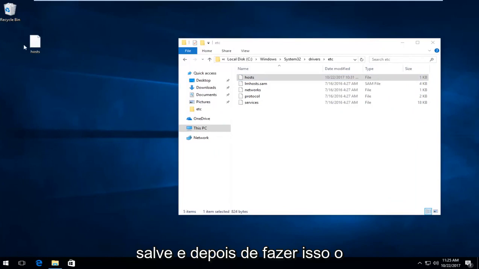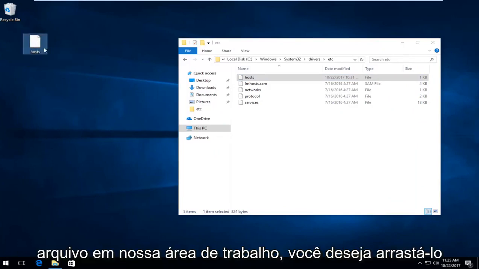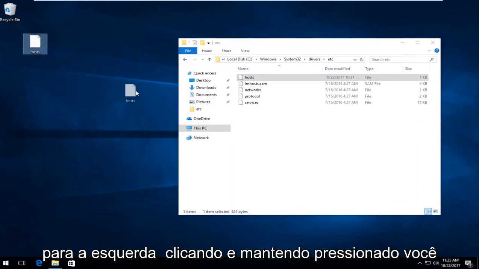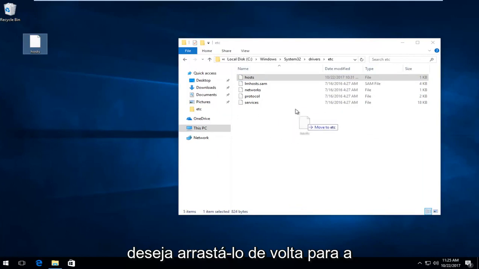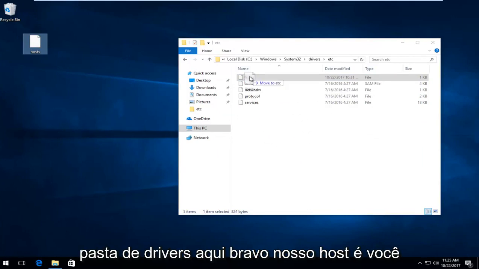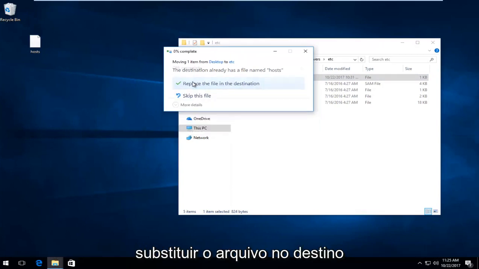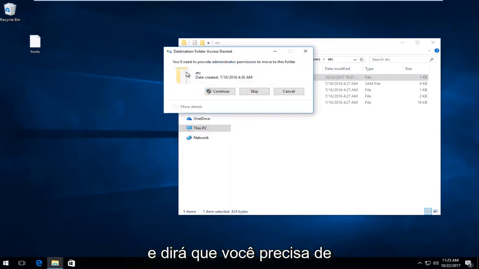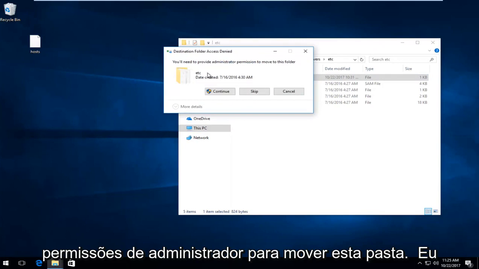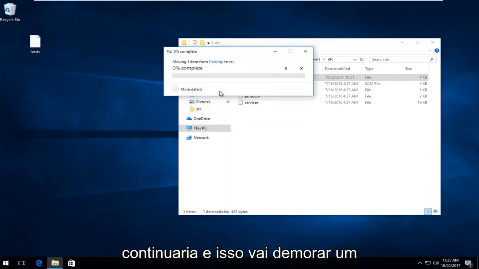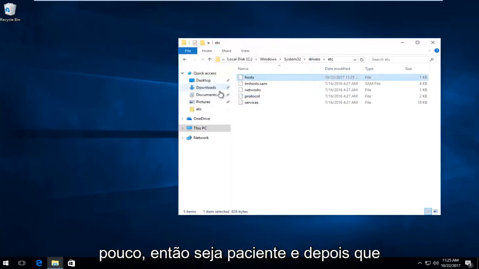And then once you've done that, the file on our desktop, you want to drag it by left clicking and holding it down. You want to drag it back into our drivers folder in here, right where our hosts is. Left click on replace the file in the destination, and it will say you'll need administrator permissions to move this folder. Select continue, and this will take a moment, so just be patient.